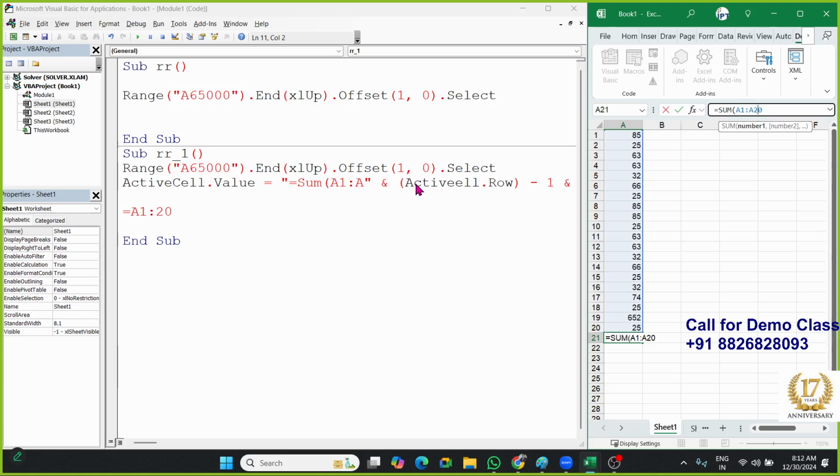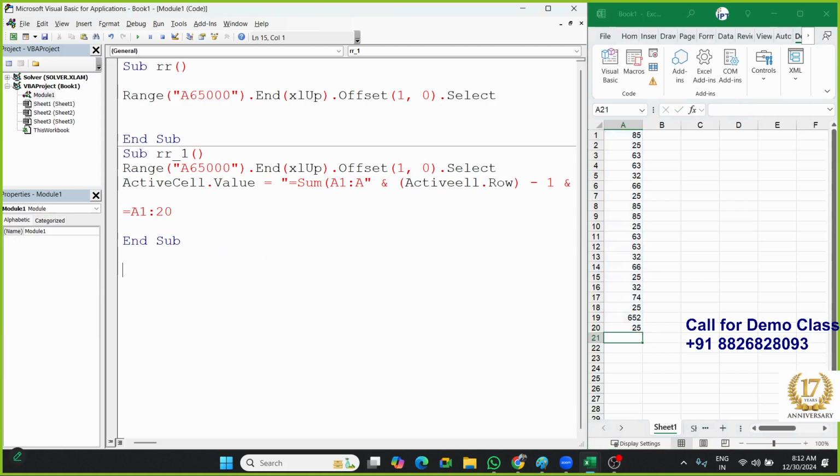Got it? Okay. So A, and we concatenate the number. Right. Why do we have minus one? ActiveCell gives the row 21, but I want to apply the formula at 21 and give the reference below 21.